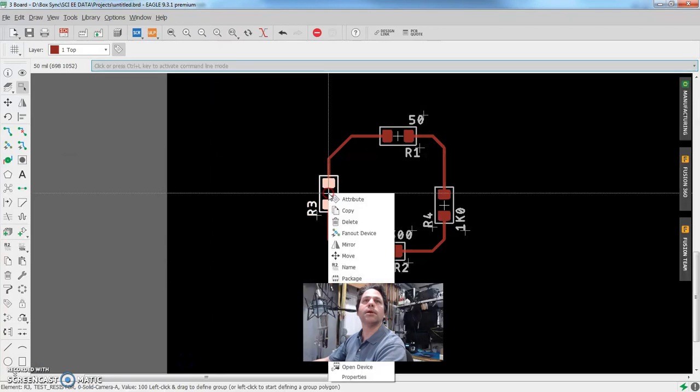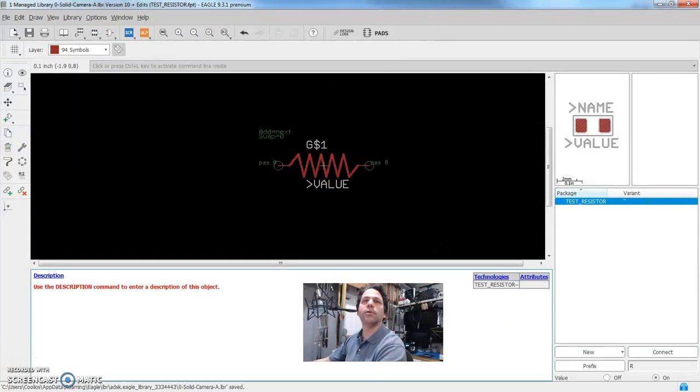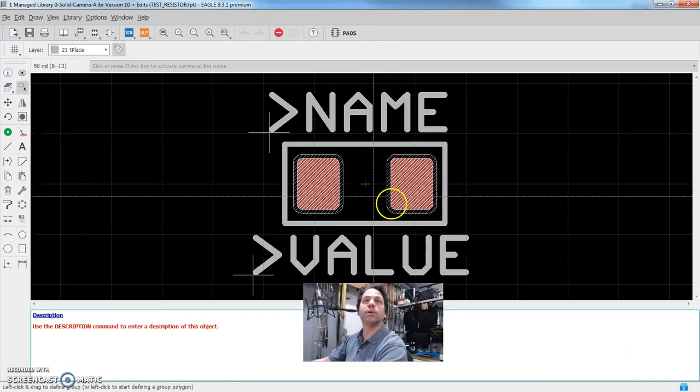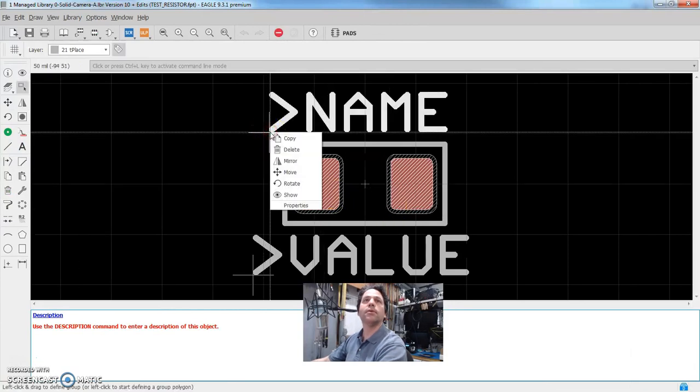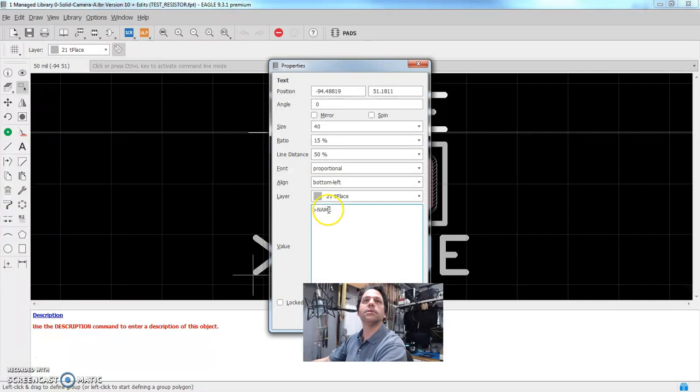We can right click on this and say, open the footprint. There's our footprint. This is where we were earlier. So I can right click on name and say properties. And we don't want the name to be in top place. We want it to be in top names. Excellent.